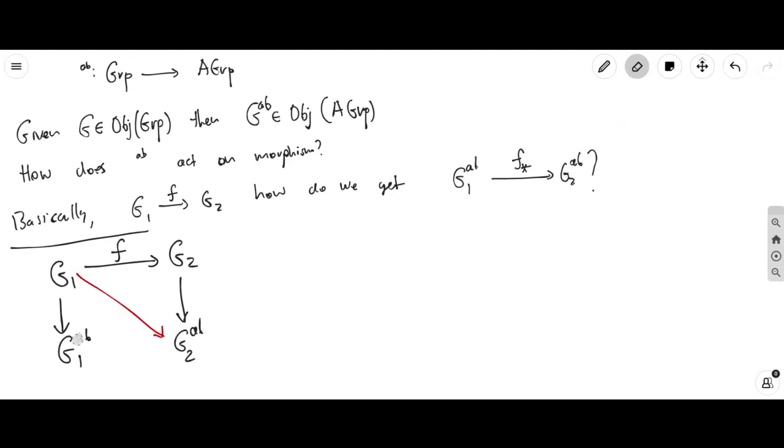But G1 abelianized, that's the initial object of all abelian morphisms from G1 into an abelian group. This is sort of the smallest one. And so there has to exist a unique group homomorphism that will make this diagram commute from the universal property itself. And that unique morphism that completes that diagram is what we call f star. So we have defined f star in this very categorical kind of a way without even explicitly giving a formula for it. So that's kind of interesting.